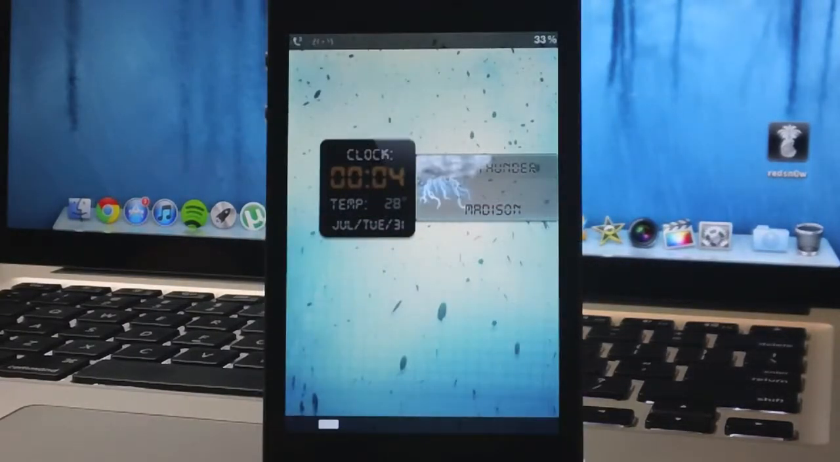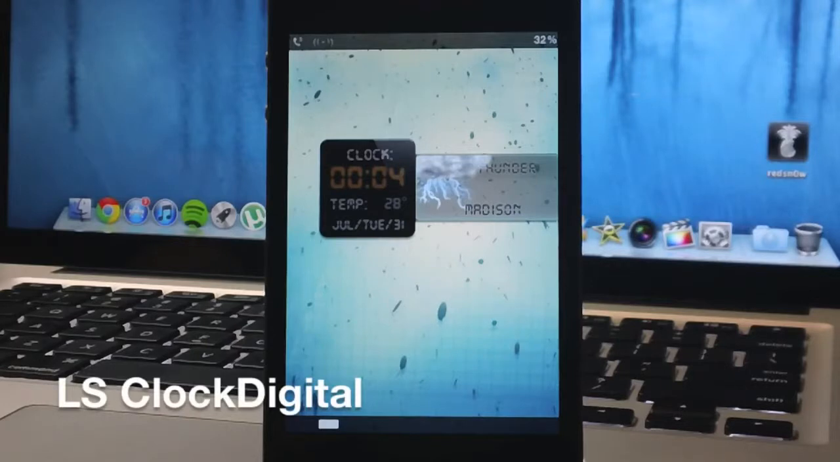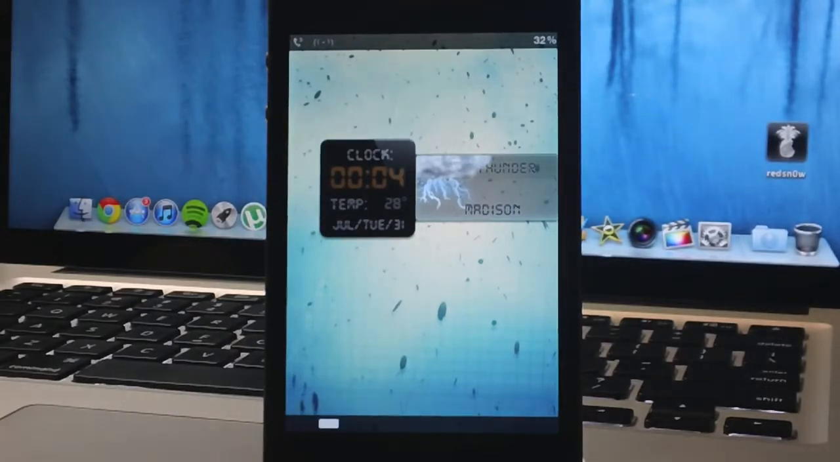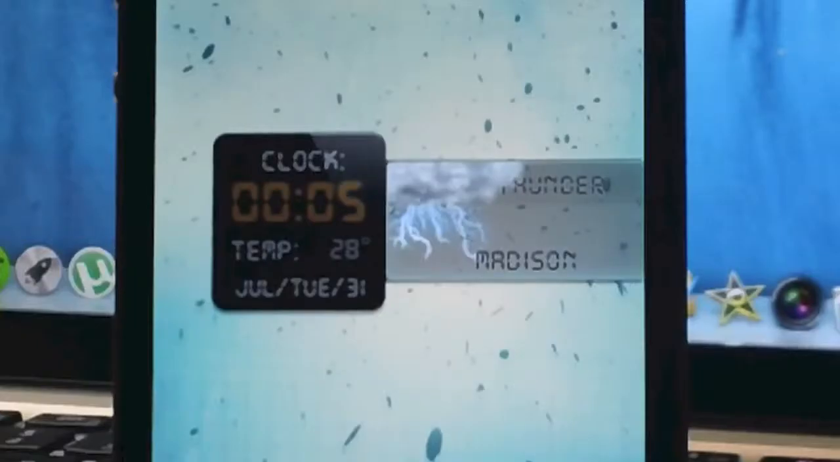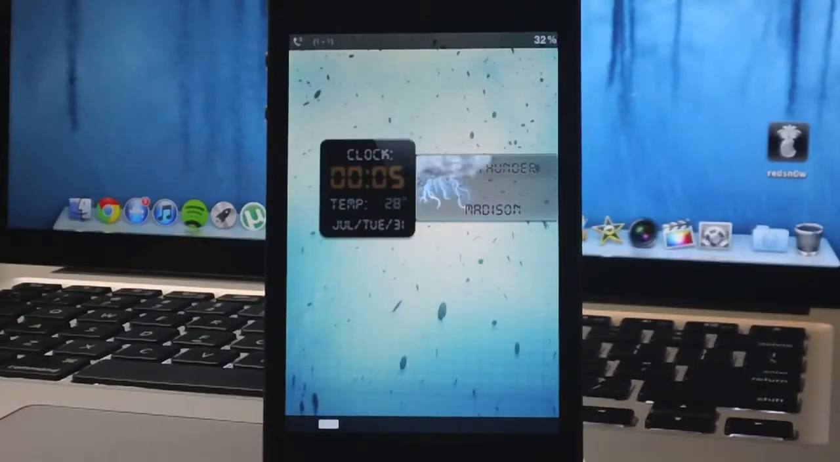Coming in at number 9 is called LS Clock Digital. As you can see, it's a simple digital clock. It is in 24-hour format. Also, it shows the outside temperature, it shows the month, the day, and then the day of the month. And it also includes on the right hand side there a weather widget, which does look very good in my opinion. A very simple lock screen, but it does look great. Again, it's called LS Clock Digital.